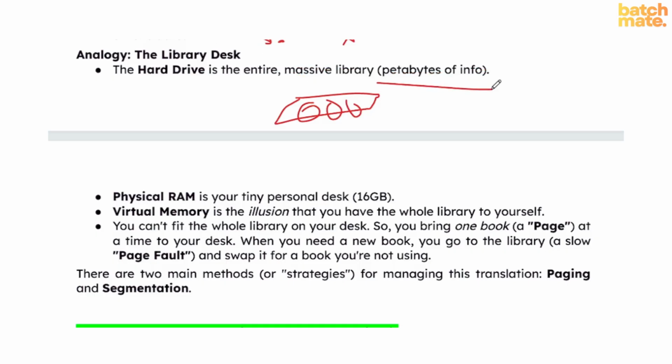Now, the illusion of virtual memory is like you want to believe you have the entire library sitting right on your desk. You don't want to get up. You want to just reach out and grab any book instantly. And there is your invisible magical librarian, MMU, who will connect your illusion to the real world. Now, you ask for the book, Harry Potter and the Goblet of Fire. The MMU checks the desk. It's there. Great.